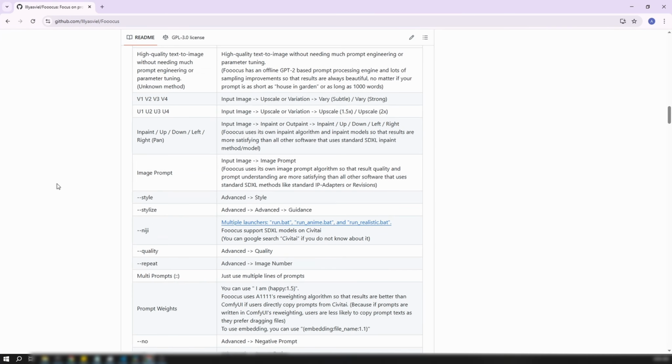Foocus processes prompts offline using a built-in GPT system with improved sampling for more reliable and consistent outputs. This means you don't need an internet connection for prompt processing. With Foocus, input image handling is more advanced. You can upscale, generate subtle variations, or apply strong changes to an image with simple controls.